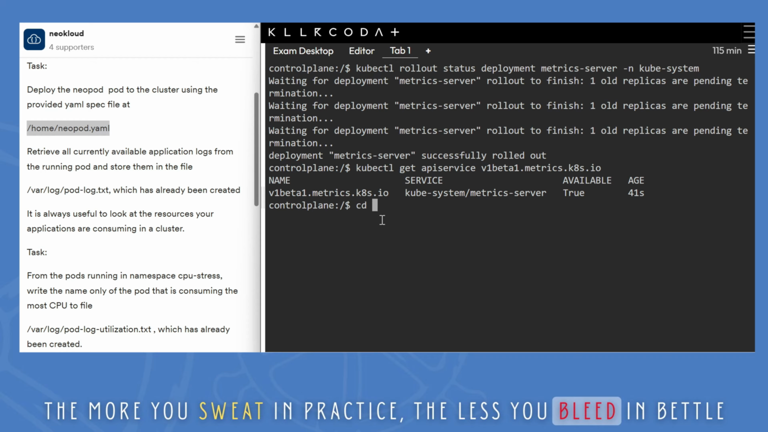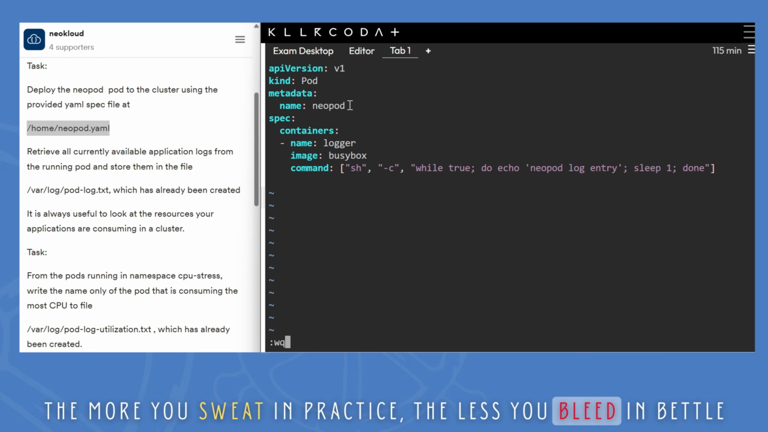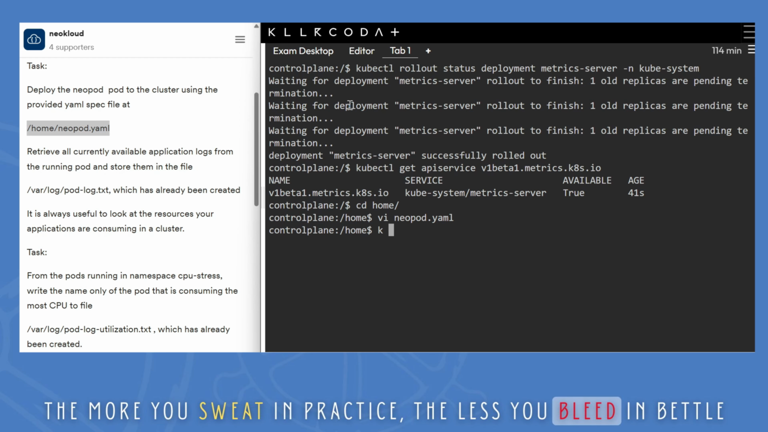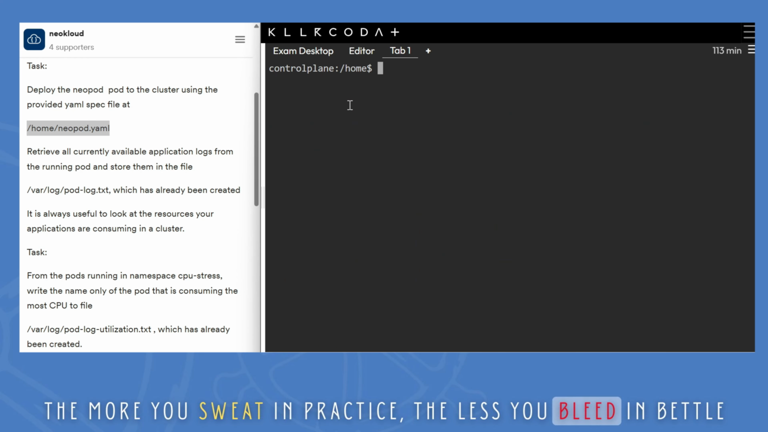So I'll go to the home directory and there I will create neopod.yaml. I'll copy this file. No worries, this will be available to you. Here is a simple application that is logging, and it is logging every 1 second. So k apply -f neopod.yaml. Sorry, it's in the home directory, so I need to define the home directory. So the pod is created. I'm making a silly mistake, no issue.